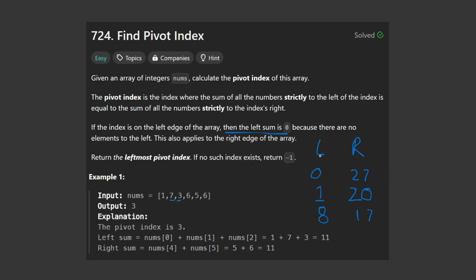What we'll notice is that the L is increasing by each index that we go on, right? So when we move from 1 to 7, the left sum actually increases by 1, right? Because obviously 7 has 1 to its left. And when we move to 3, the left sum again increases by 7 this time, because the left sum is 8. So this is the pattern that we follow here and that we're going to use to code up the solution.